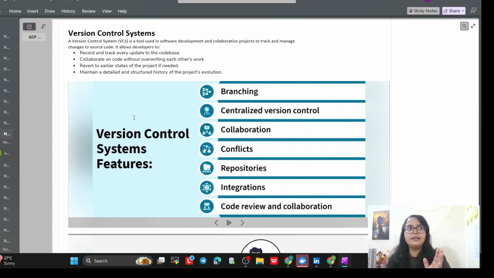For example, if there are multiple developers, with the help of a version control system one developer can get to know what developer 2 is doing. They can collaborate on code without overwriting each other's work. What it means is, if developer one is working on some branch and writing something, he can check what the other developers are working on, so both will not write the same thing and there will be no overwriting. It is also easier to restore earlier states of the project if needed, and to maintain a detailed and structured history of the project's evolution.